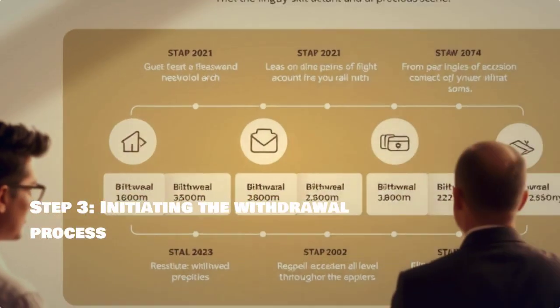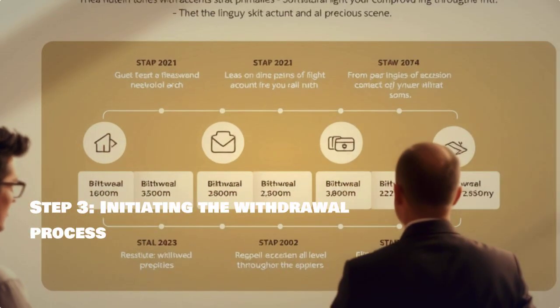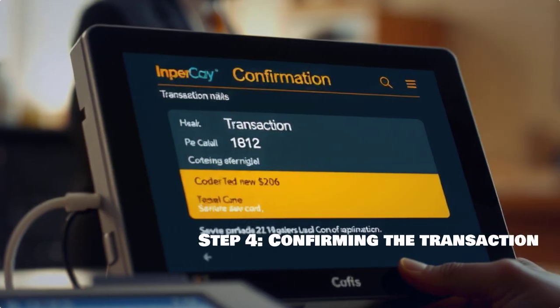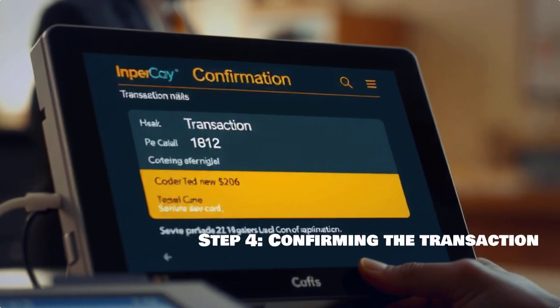Select the amount you wish to withdraw and choose your preferred withdrawal method for the transfer. Carefully check the transaction details before you confirm. This step is crucial to avoid any errors.